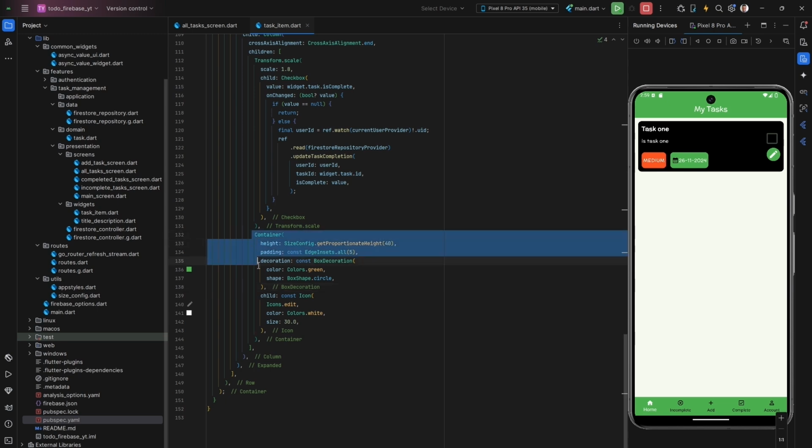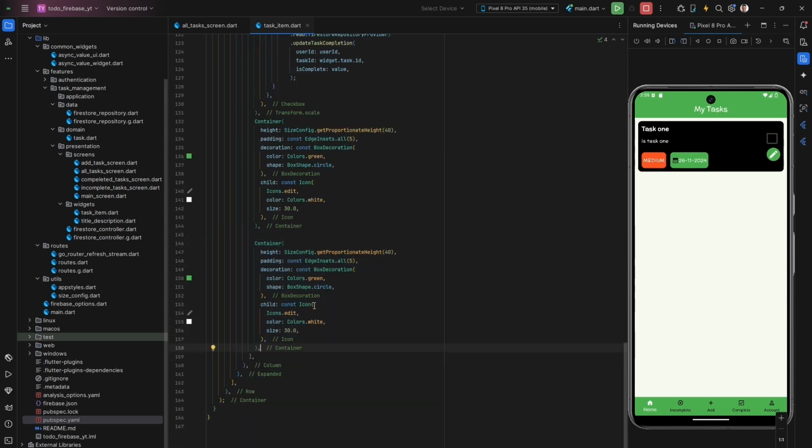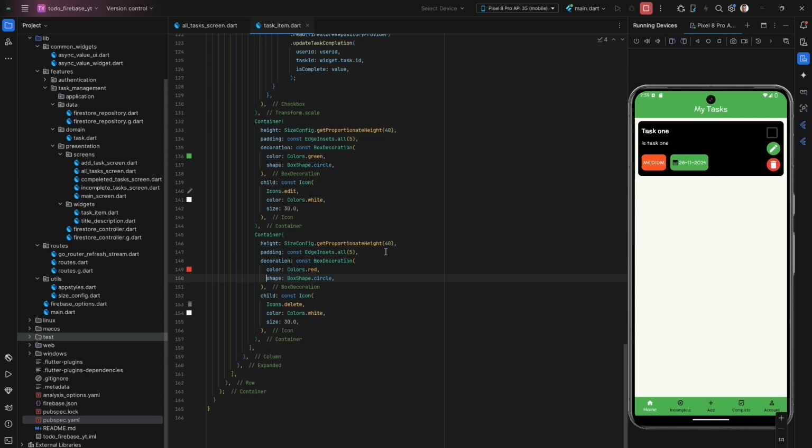Let me add the final container, and this container is going to be a delete button. So I'm going to change this to delete, and I'm going to leave the color as red. All right, so this is fantastic. As you can see, we created the delete, the edit, and of course the checkbox.